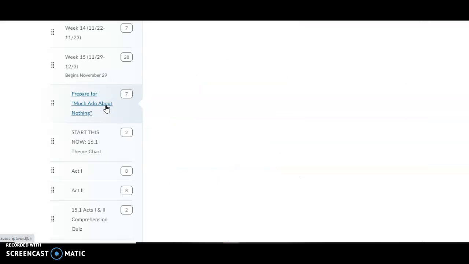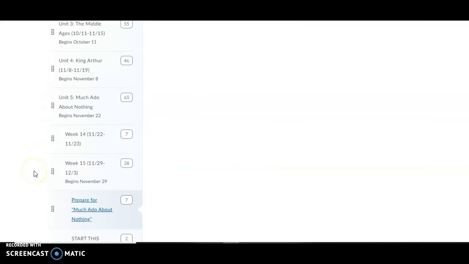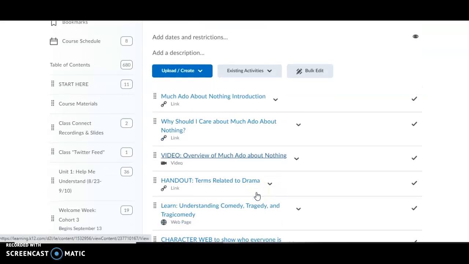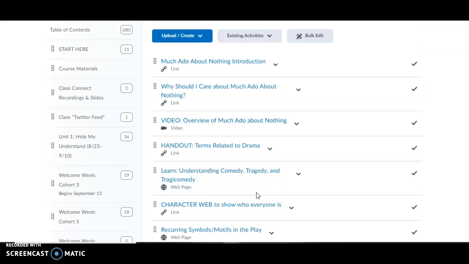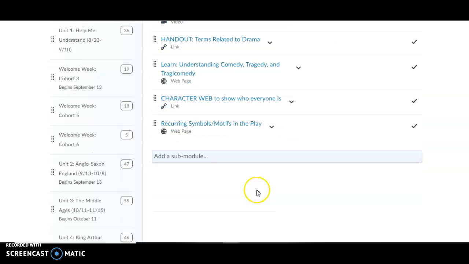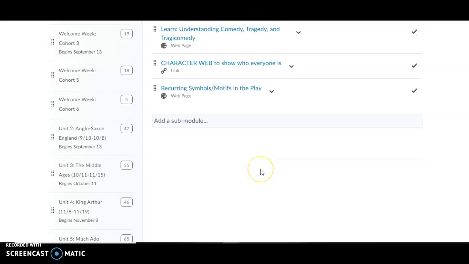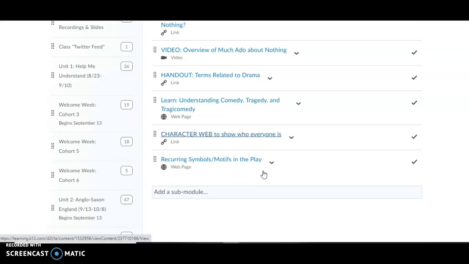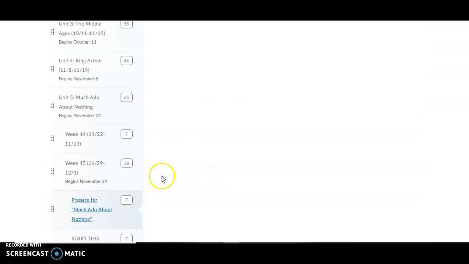Okay, so here in the classroom, we have a prepare for the unit. Read all of these pages, okay? It has an introduction, why you should care, video overview, terms related to drama, understanding comedy, tragedy, and tragicomedy, a character web, recurring symbols and motifs in the play. Read all of this. Take the time to read it, okay?